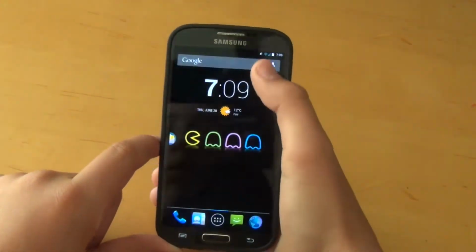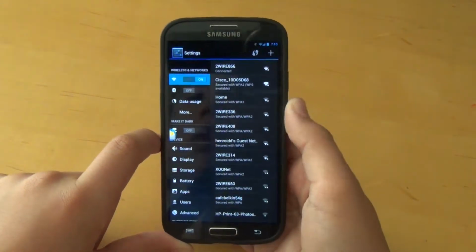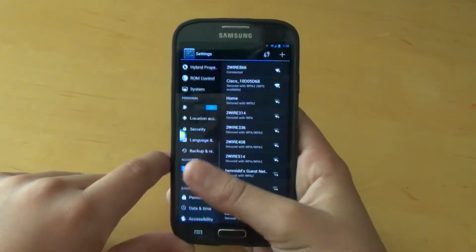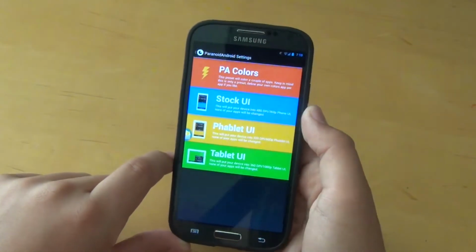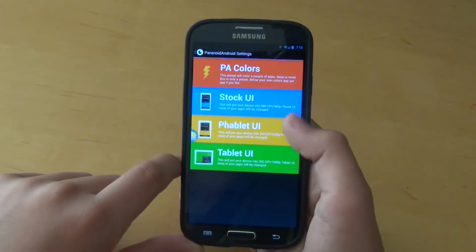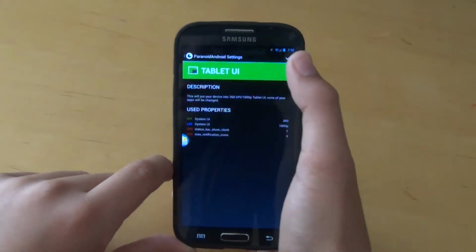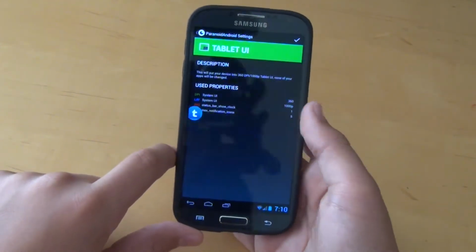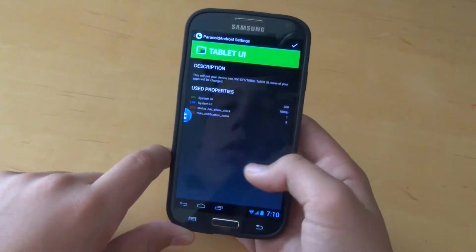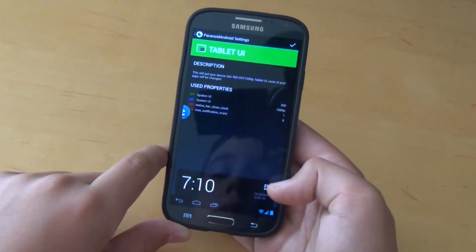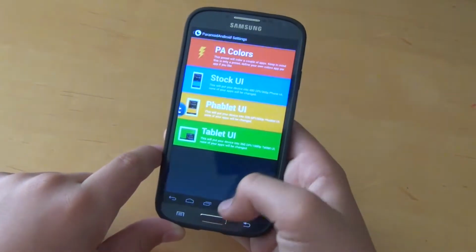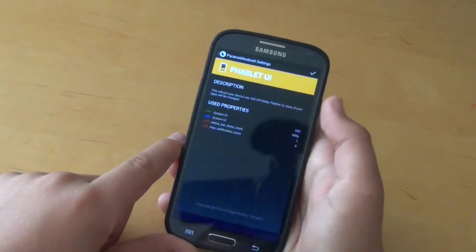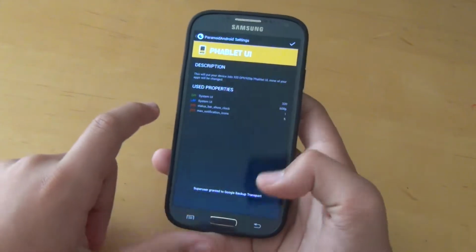So if we go back and we go into settings, right away you can tell that they are split up into tablet UI already. So that means that you do get hybrid properties from Paranoid Android. You can basically change between stock UI, phablet UI, and tablet UI by just going to the top and clicking the little check mark. As you can see, it's going to give me tablet UI. And there you go. So now we have tablet UI. If we swipe up from the bottom, we get our normal notification center stuff. Of course, we can also go back and choose something like Phablet UI if you don't want to have your navigation bar there.